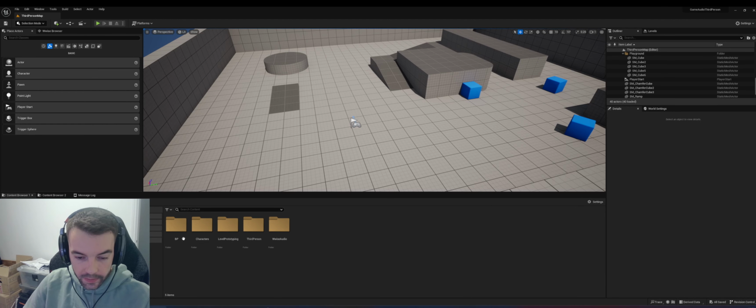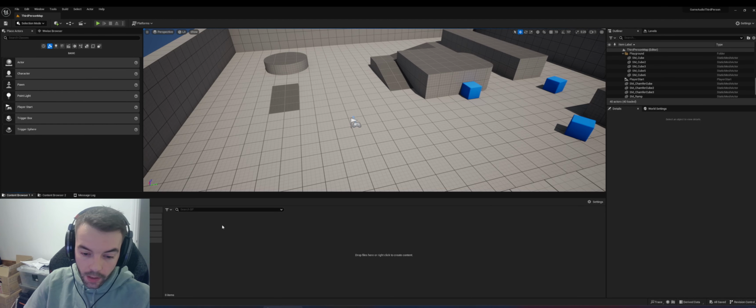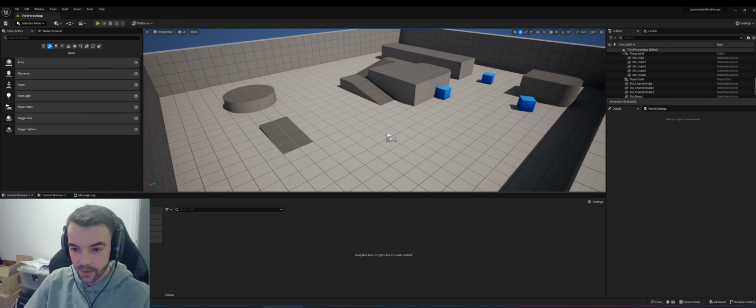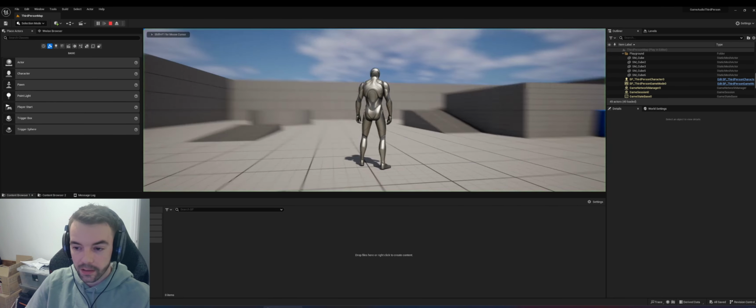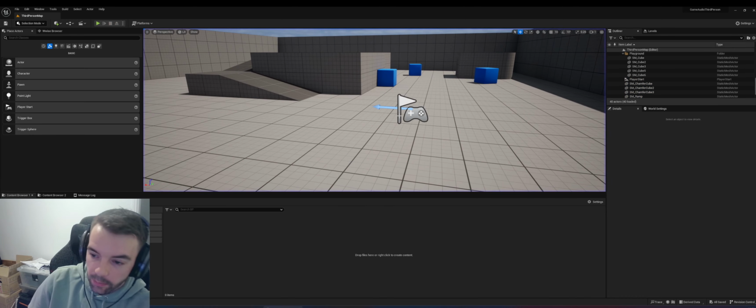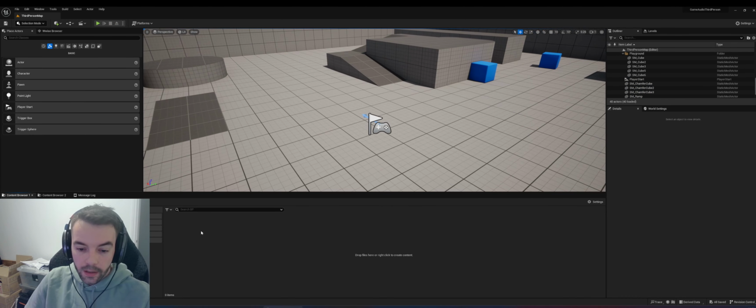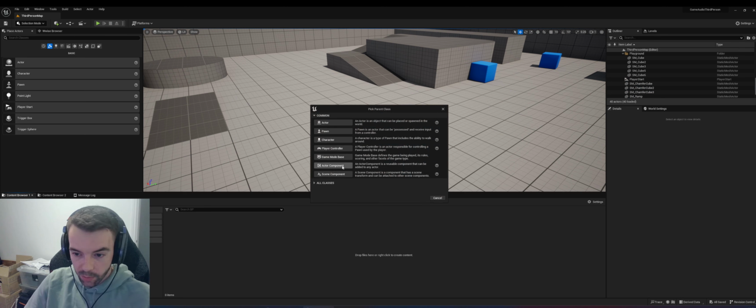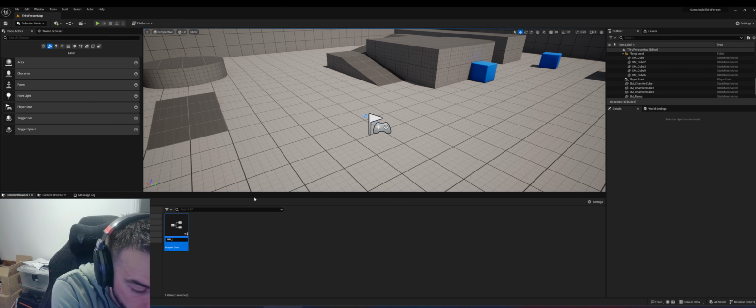So yeah, here we are then inside Unreal. This is just literally the standard third-person project. So when I click play, we have Manny, the mannequin. So let's start making a blueprint class then. This will be an actor component.